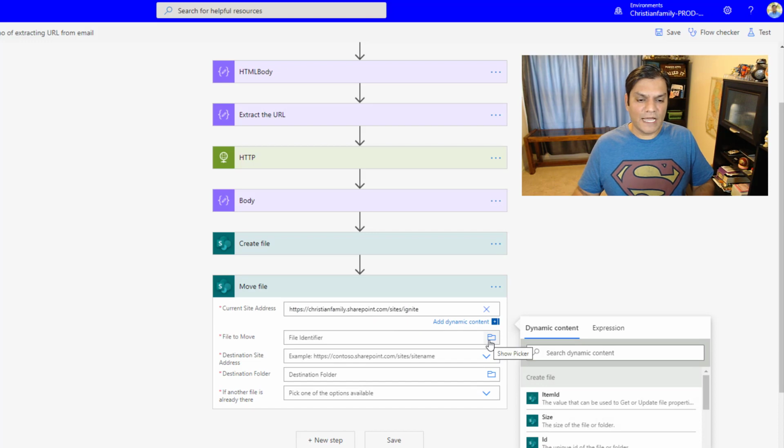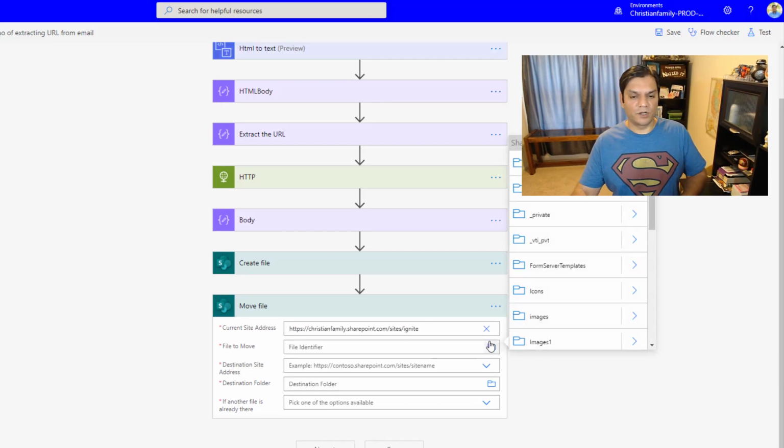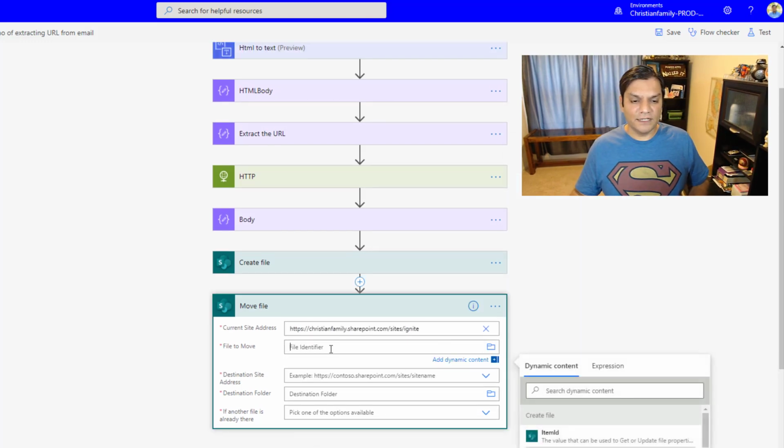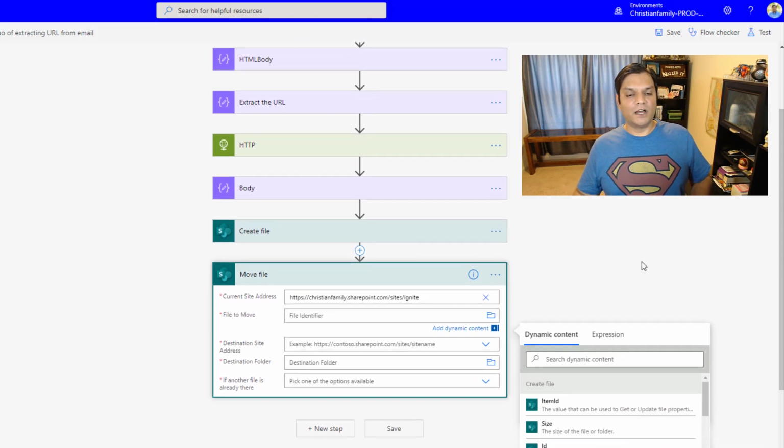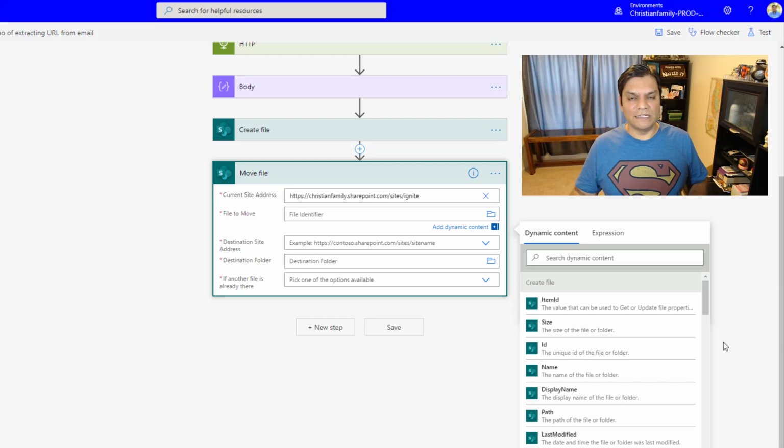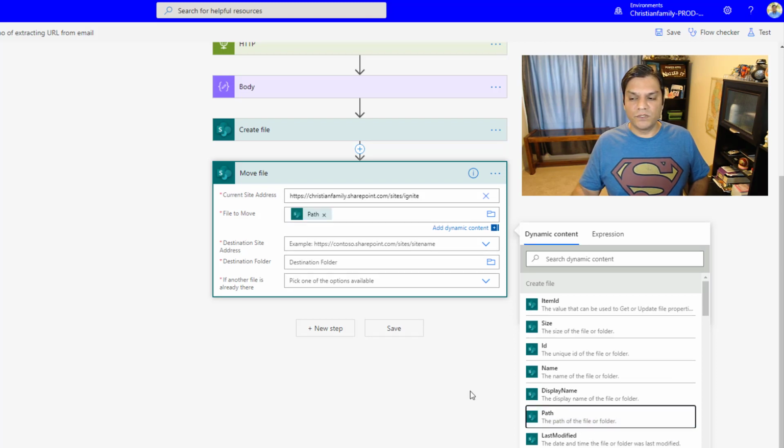Now the file identifier, a very important piece. It needs to identify this file path. When you look at it, it needs a file identifier, which is kind of similar to file ID or item ID. When I've used that, I've been getting errors. The error basically says it can't find that file. What you need to do is use path. That's the trick. The path is the path of the file or folder. That's what we need over here.